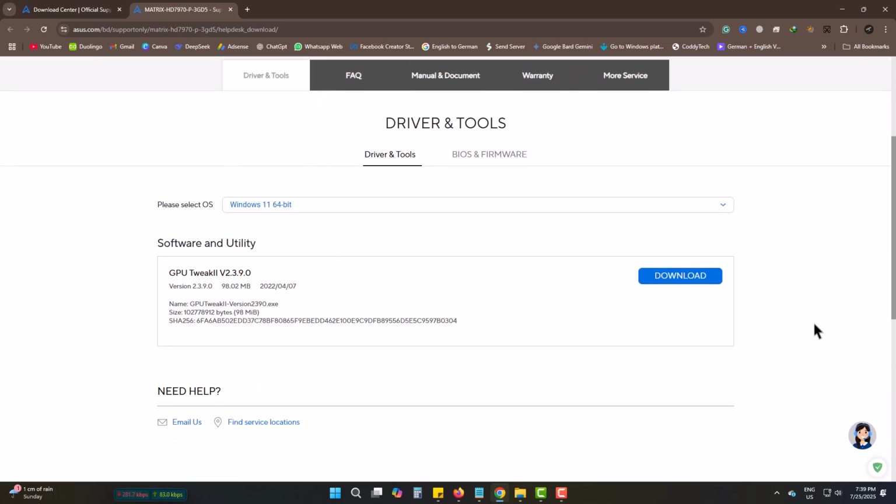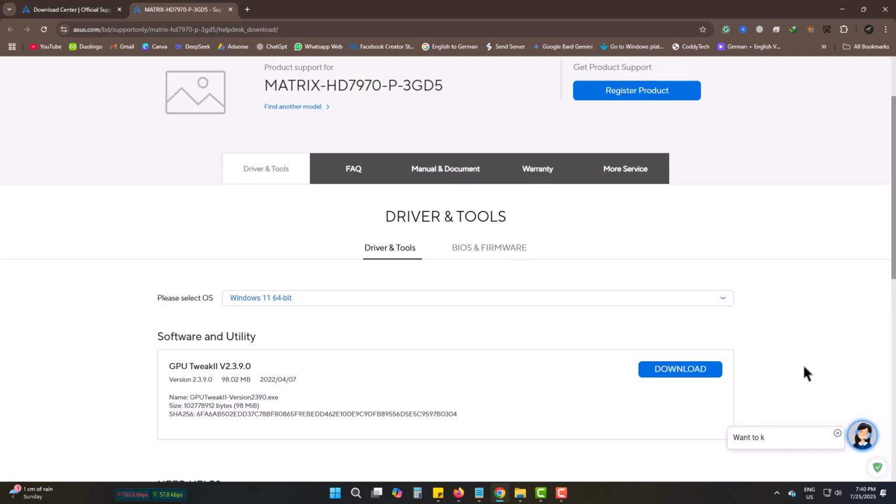So, this is how you can simply use official ASUS sources to get your required drivers and tools for the ASUS product you are using.